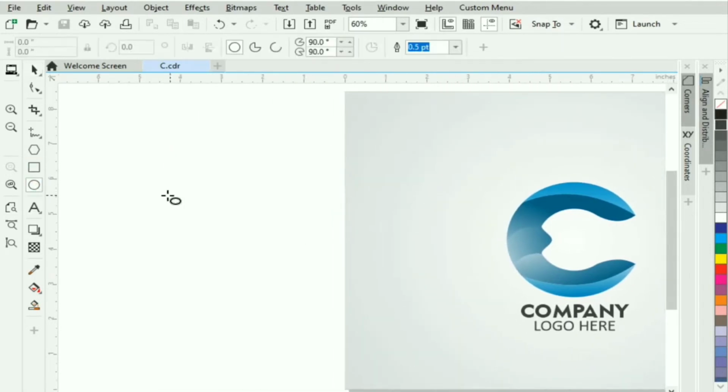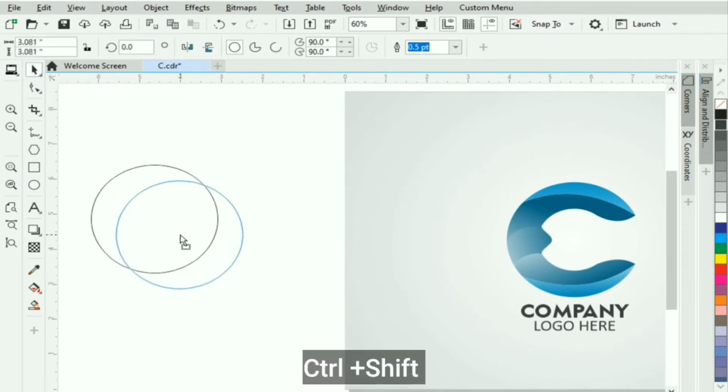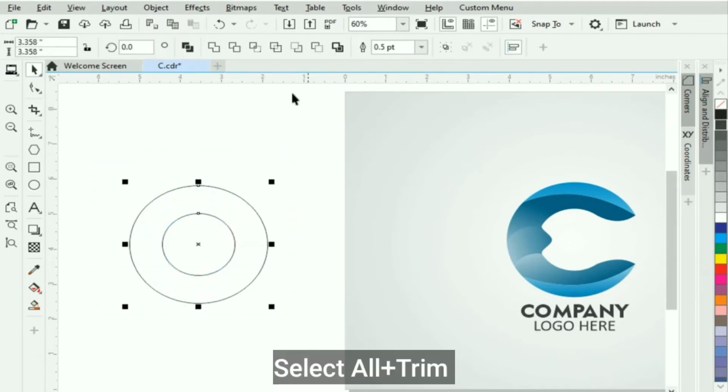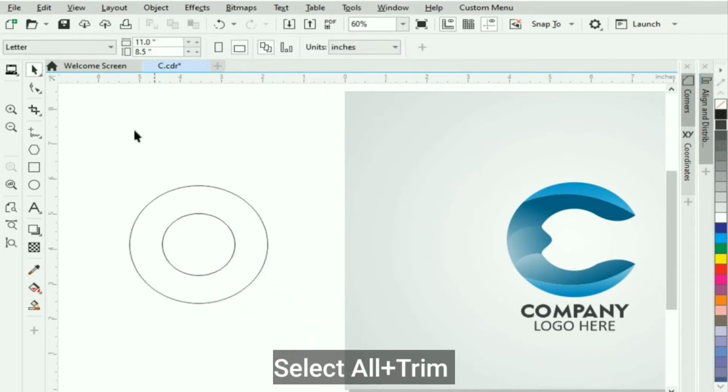First of all, create a circle. Press Ctrl Shift. Perfect circle. Okay. Duplicate this circle. Okay. Delete this.